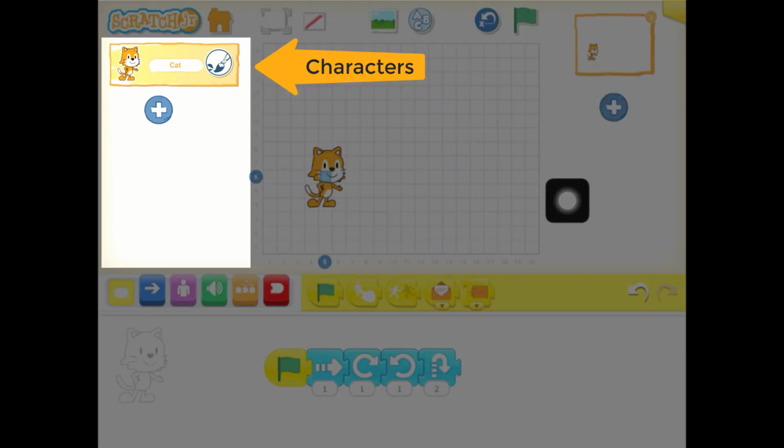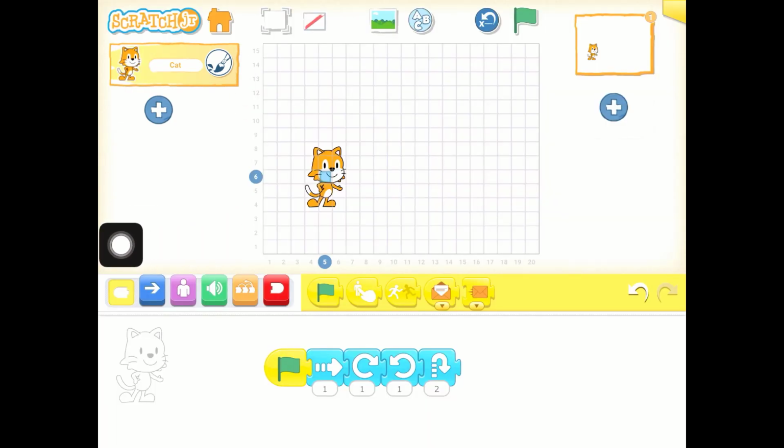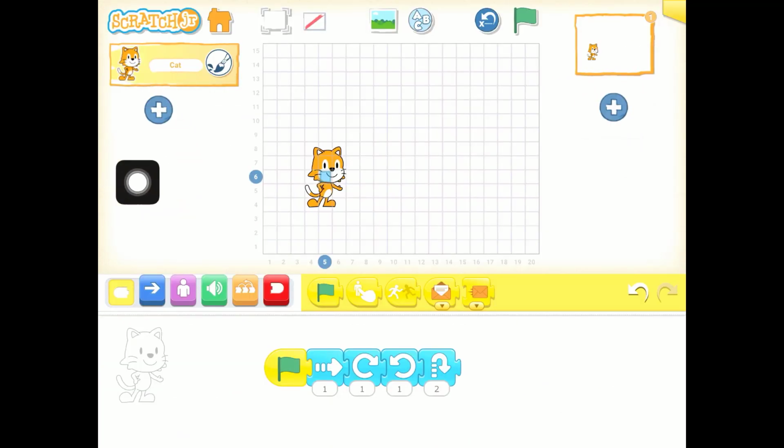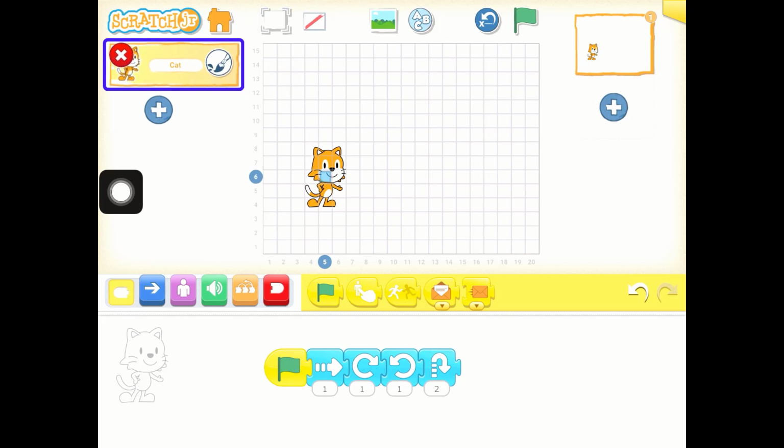Now, what is the next thing? We'll see this left side here is the character area. So what all can we do here? If you click on this plus button, you will be able to add new characters to your project. We don't need to add one now, right? And let's go back. So one thing you can do here is add a character. The second thing is, if you want to remove a character, just tap on that character and keep holding for a few seconds, and once you see that red cross, red X, press it, and your character will be removed.